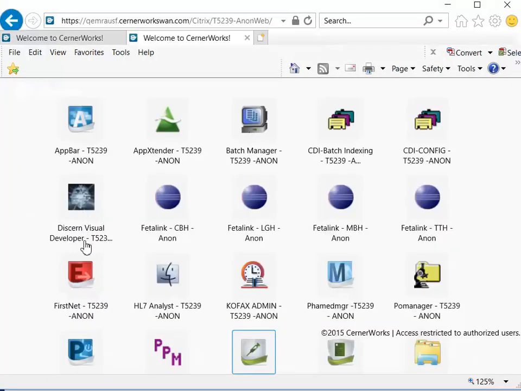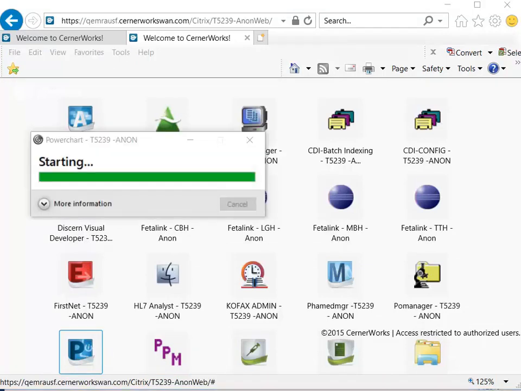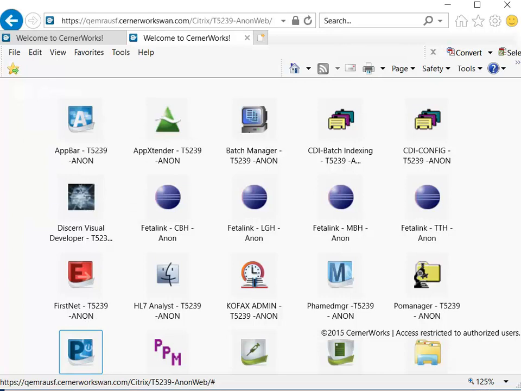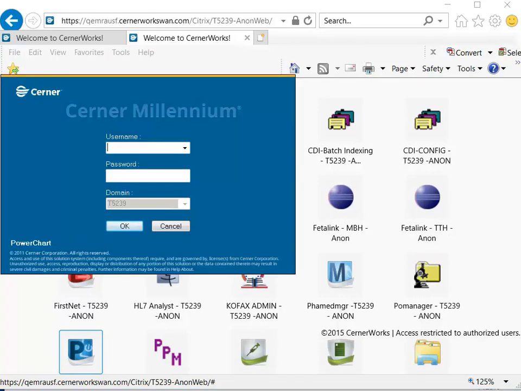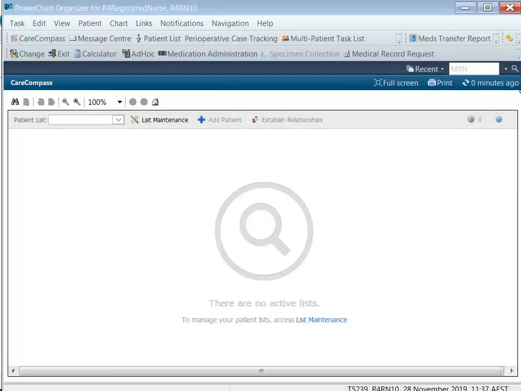On the application screen, click once on the power chart icon. Again, enter your username and password. Click OK, and your landing page will appear, which is the Care Compass.